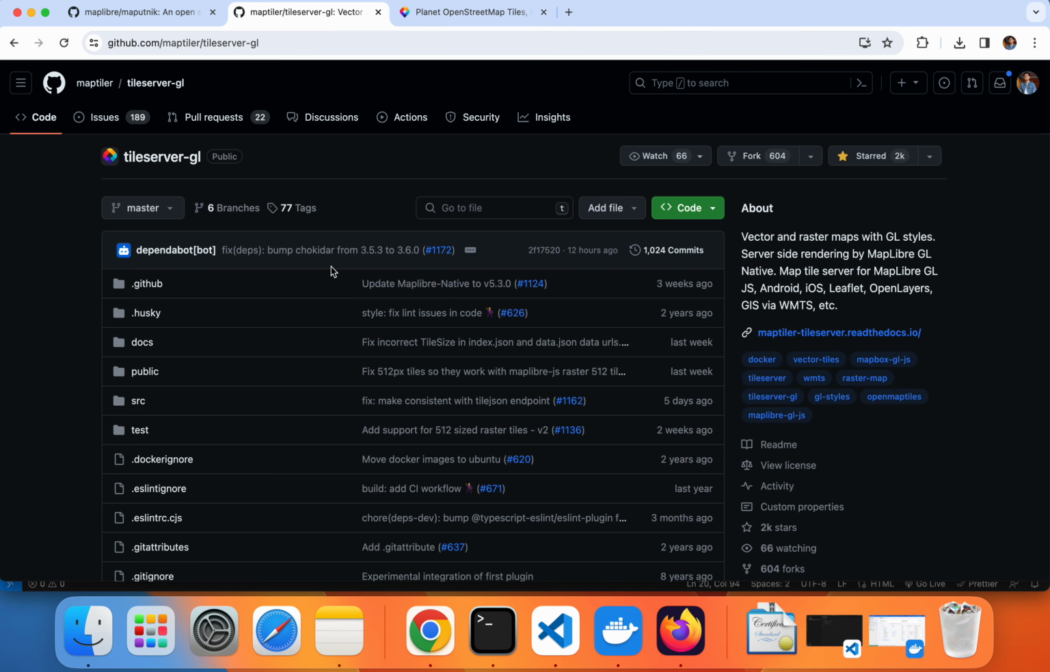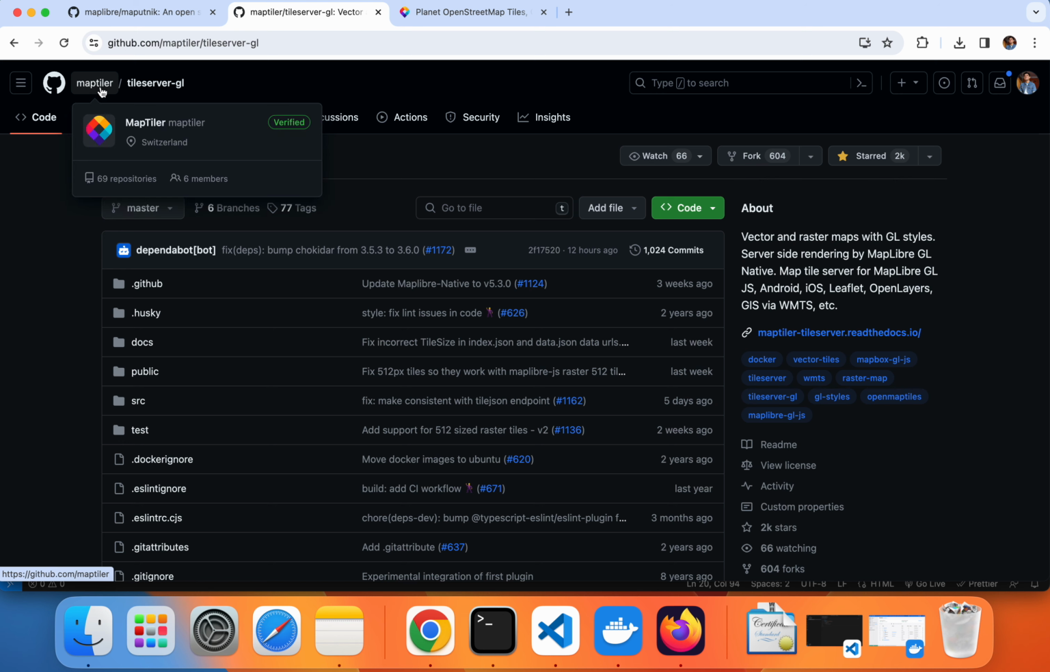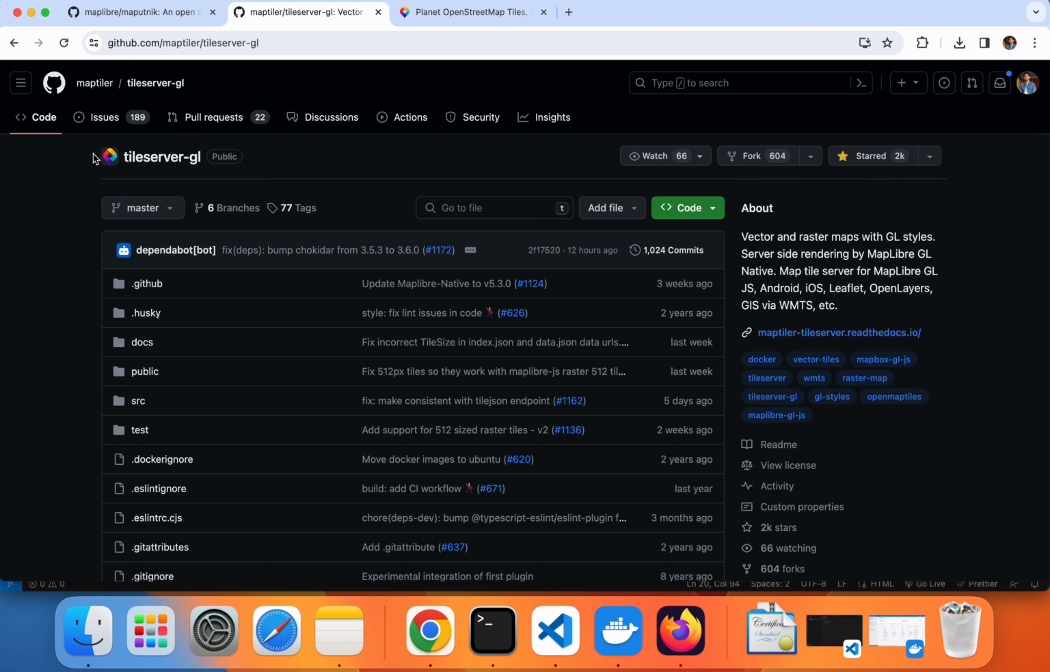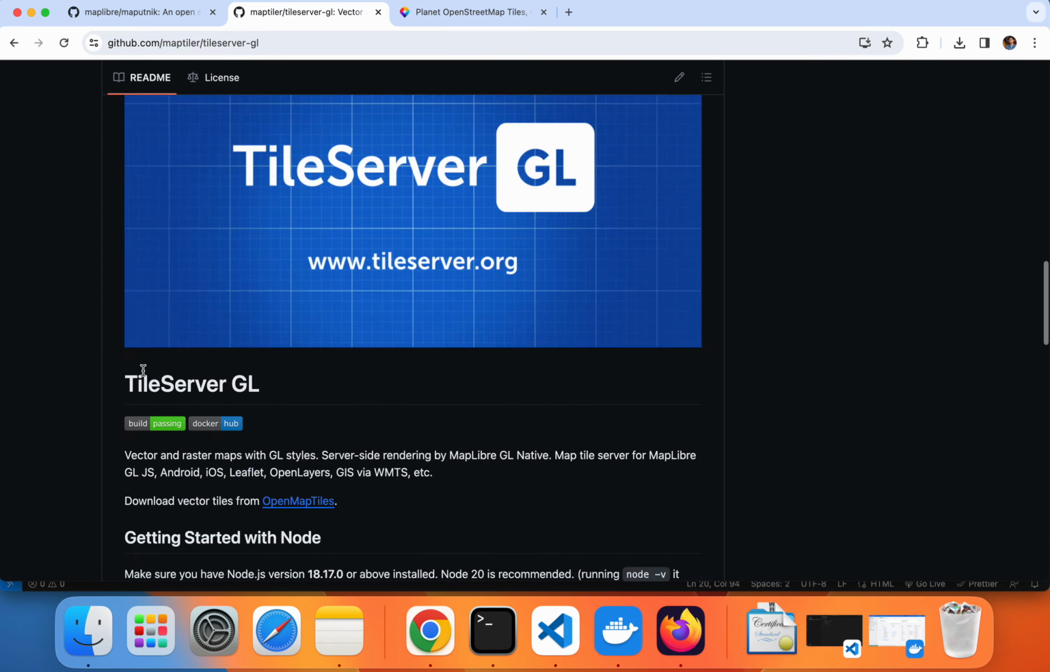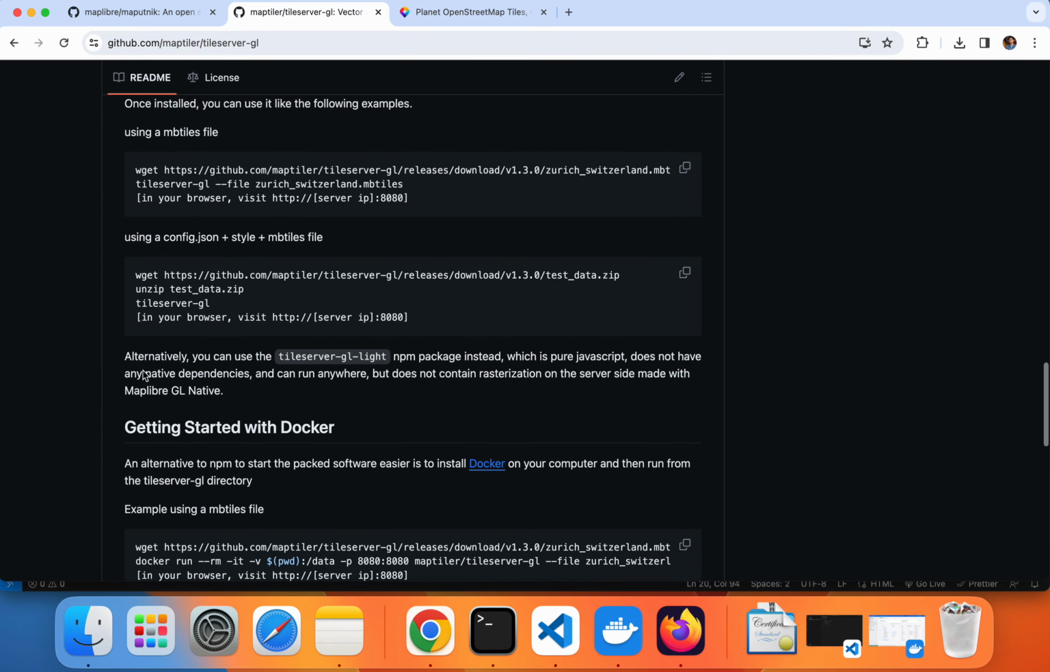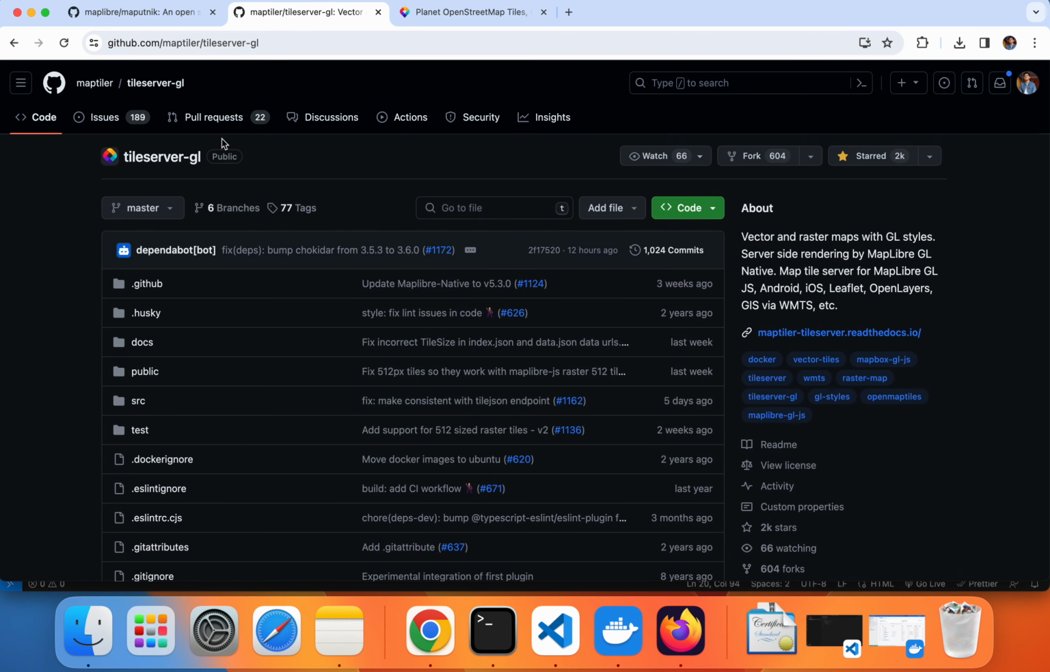Hello, so I will show you how you can create your own base map server to use in Maplibre or Mapbox. For this we are using this TileserverGL, which is from MapTiler, and this is open source. For more information you can visit the website or this GitHub repository.